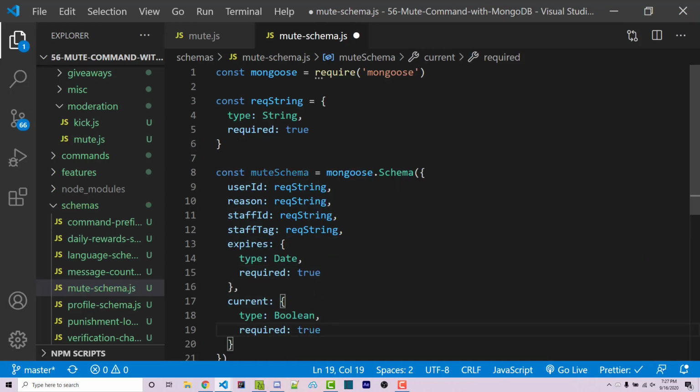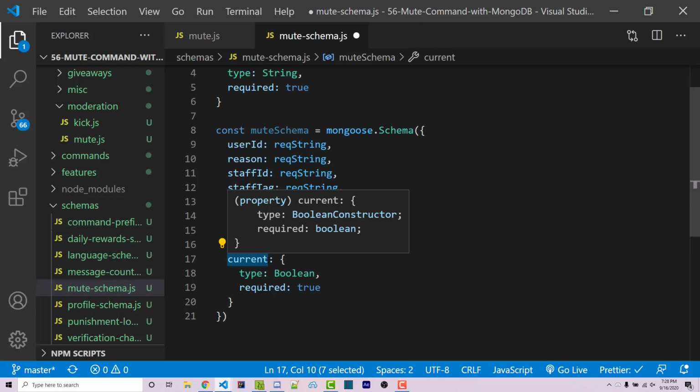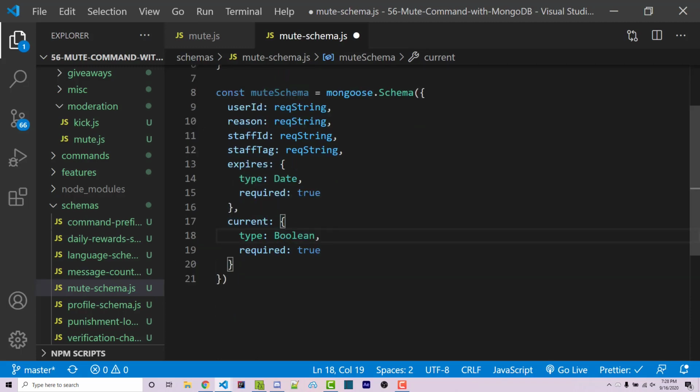So expires is obvious, it's whenever the mute actually expires. But current is going to be if this mute is currently active and if the user is currently muted. Alternatively, we could check to see if expires is a date from the past or the future, and we can use that to basically have its own current value. But I think that this is simpler to understand and simpler to use, so I'm just going to continue using this here. There's no real downside in reality.